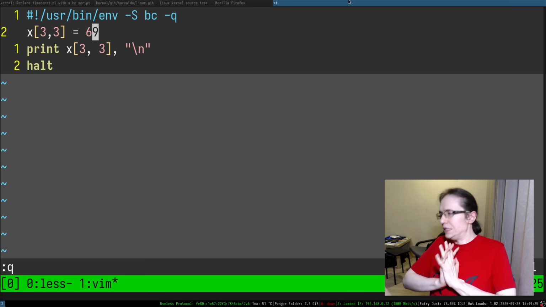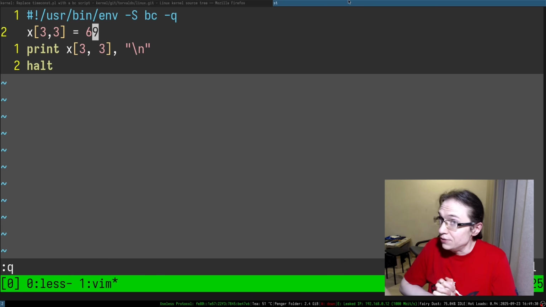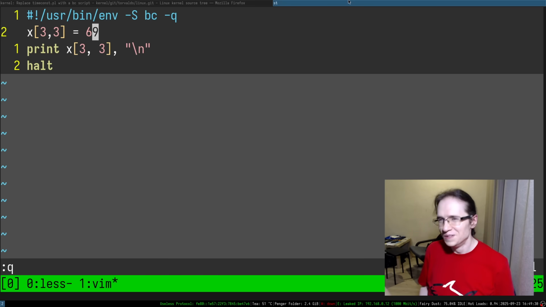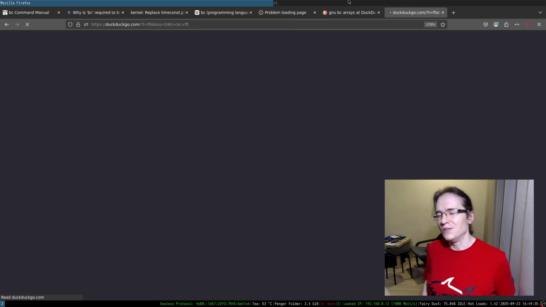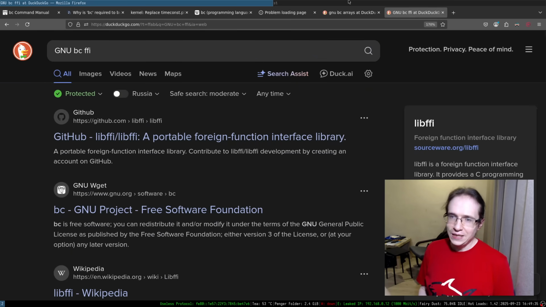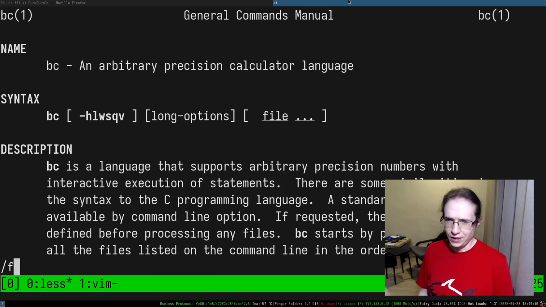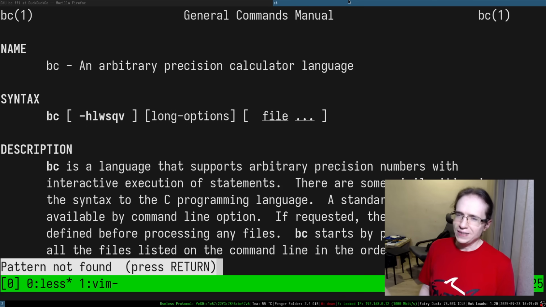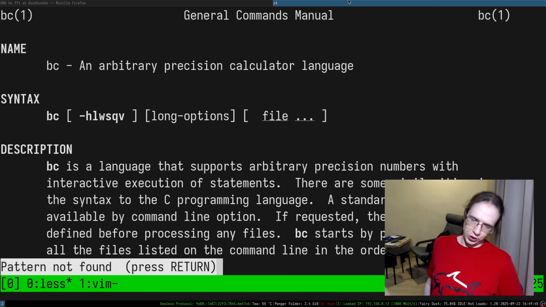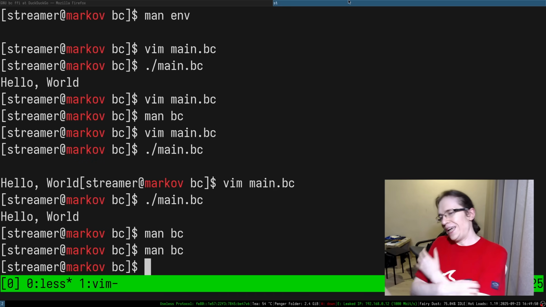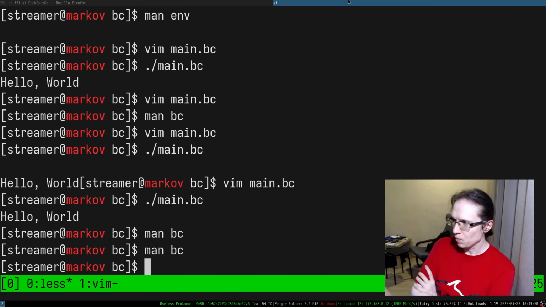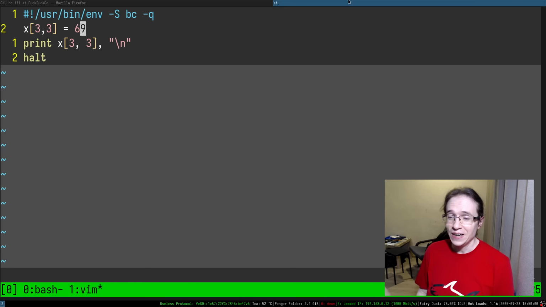Anyways, does it have an FFI? GNU BC FFI probably doesn't. And maybe, well, I mean, it just redirected to libFFI. Okay, so maybe if it does have FFI, it is mentioned, yeah, it probably doesn't. It probably doesn't have an FFI, unfortunately, which means that we'll have to implement it. You know what that means, chat? Time to hack the source. Exactly. Right. So I think that's what we have to do.